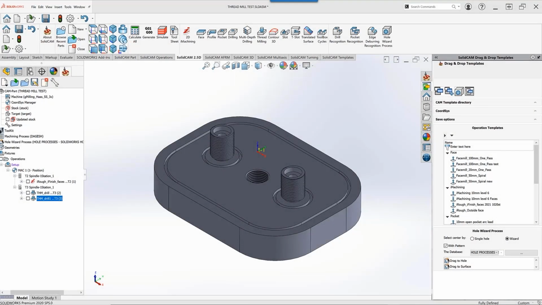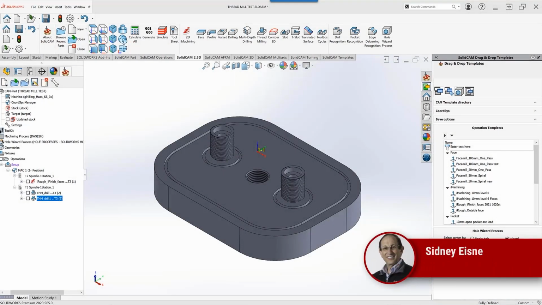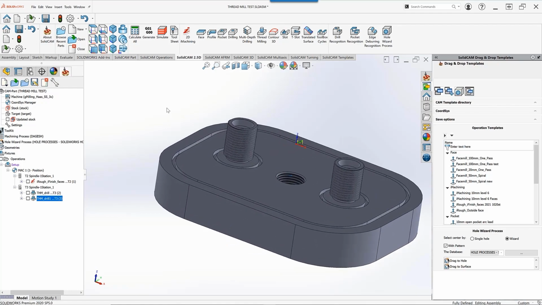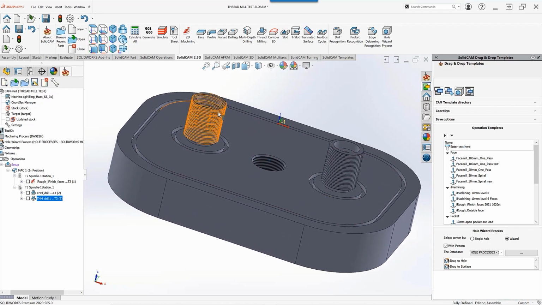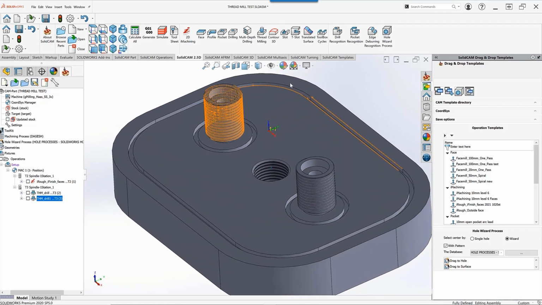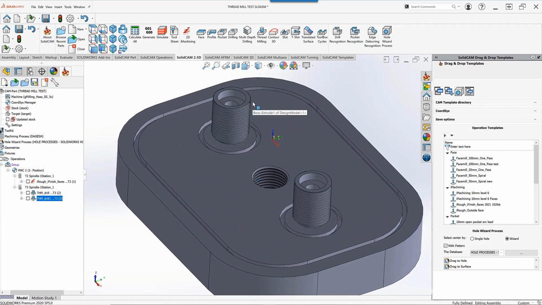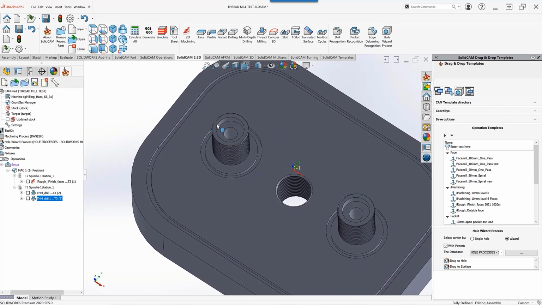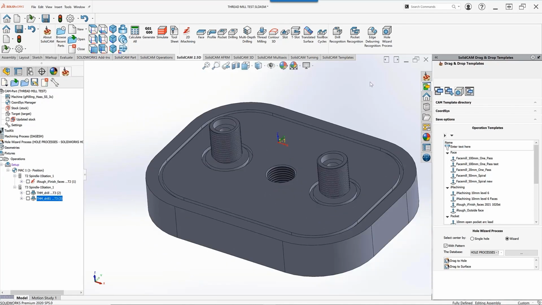We now support multi-start threads in thread milling. If we take a look at this particular part that we have on the screen, this stud has threading on it that starts in more than one place. It starts in two places, over here and over here. So now in thread mill, we are able to support this.